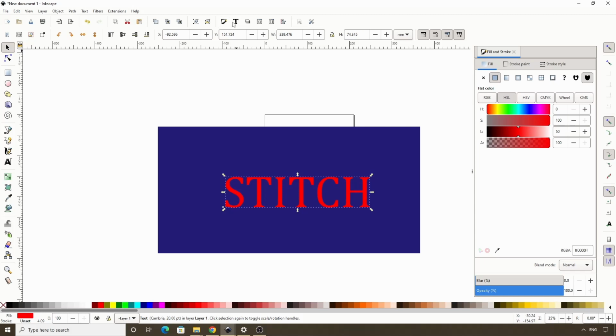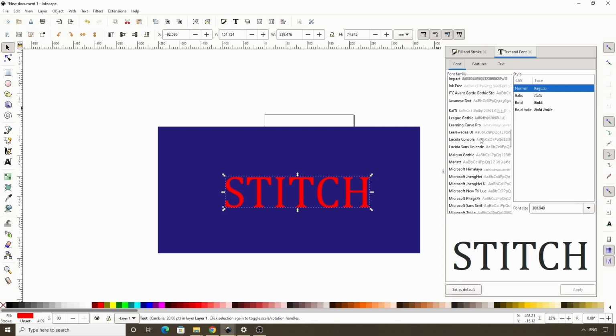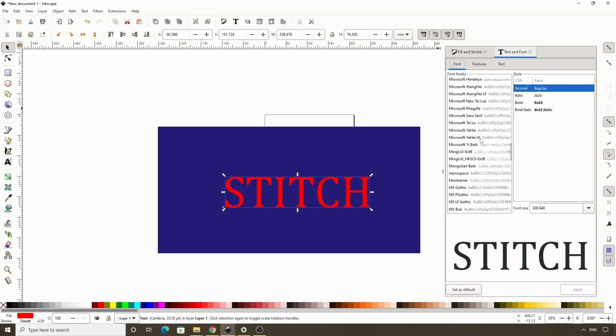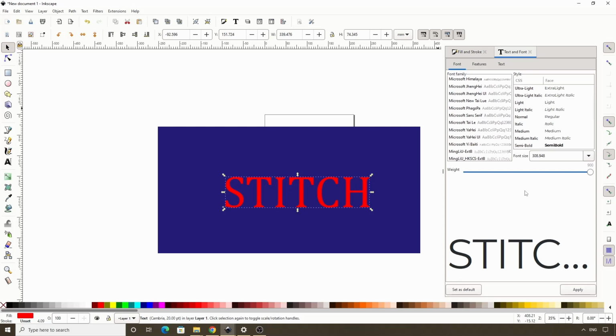Now let's open the text and font dialog by clicking this button in the commands bar. For the font, we need something that has thick characters. I'm going to use Montserrat Heavy. If you don't already have this font, you can easily find it for free online, but any sans serif font with thick characters should work fine. Now I'll click Apply and close this out.